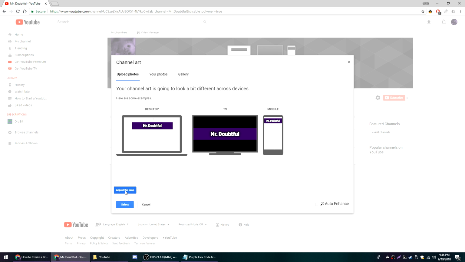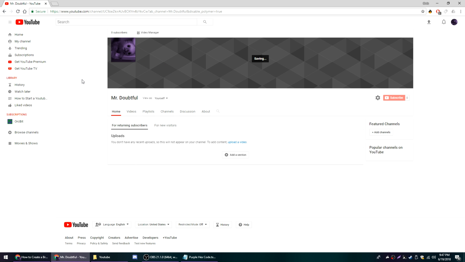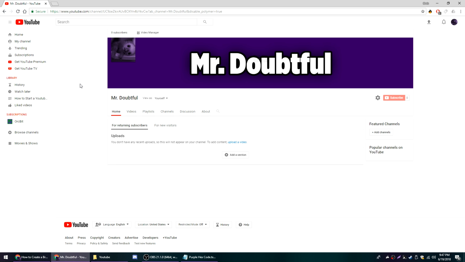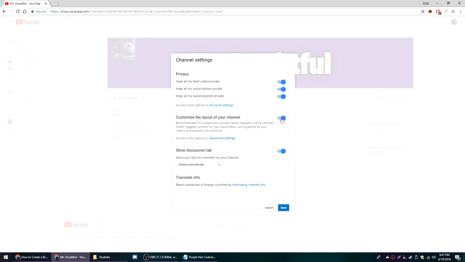So as you can see, this works perfect. The device preview looks good. Hit select. I like to make sure all my stuff is the same color so that people can remember, oh, hey, that's the purple guy. So this doesn't look too bad.